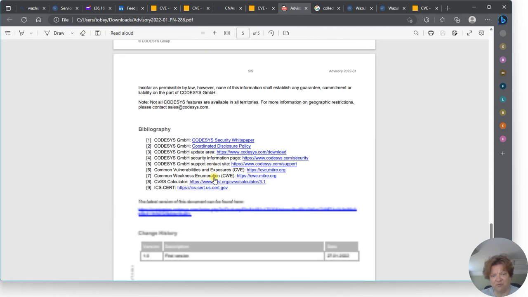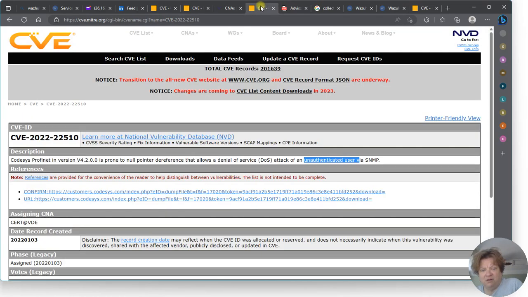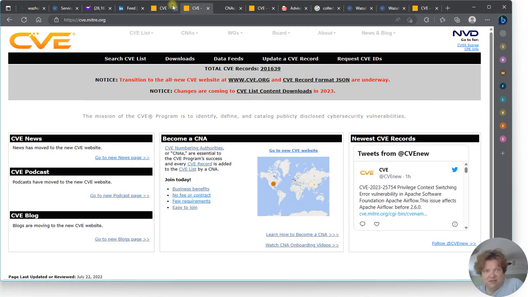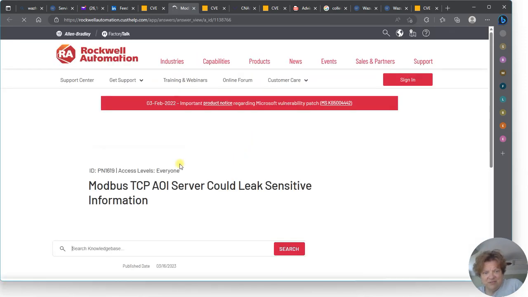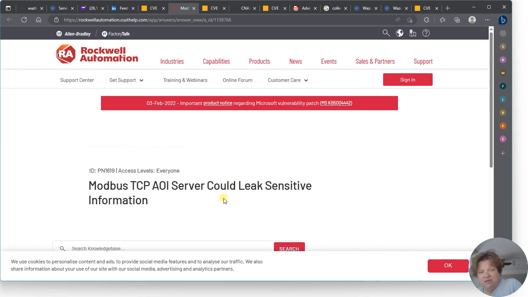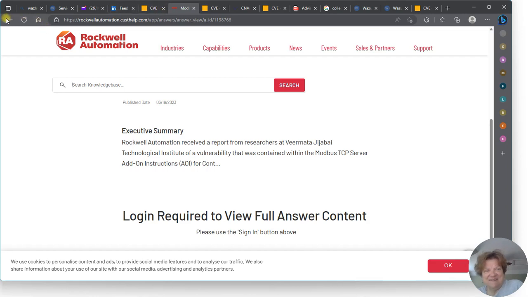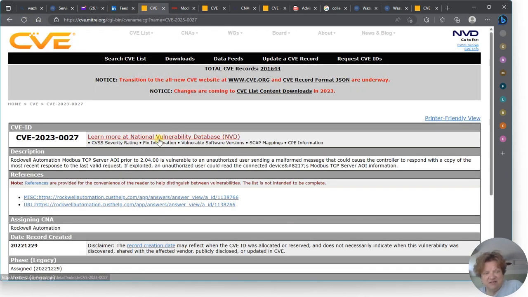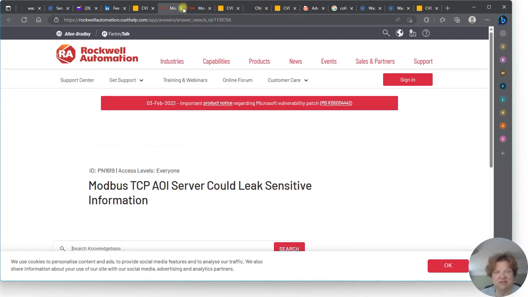And I think it's important to understand the differences, as far as what the supplier does about it. Let's see if we can go back to the Rockwell one. Alright, so here's the Rockwell one, so let's check out what Rockwell's saying. Modbus TCP add-on structure could leak sensitive information. Of course you gotta log in. Sorry, I forgot about that, because Rockwell makes you log into customer service. This one's probably gonna be the same thing. Yeah, and I don't feel like logging in right now.